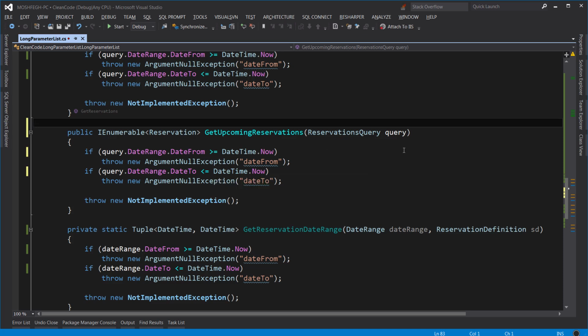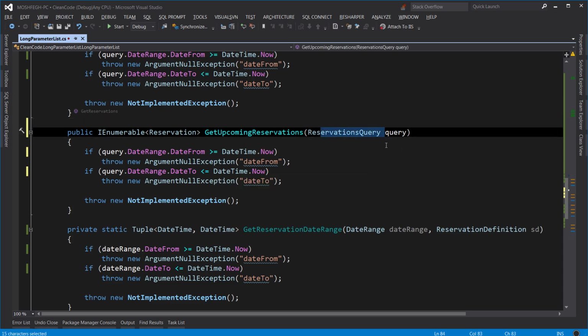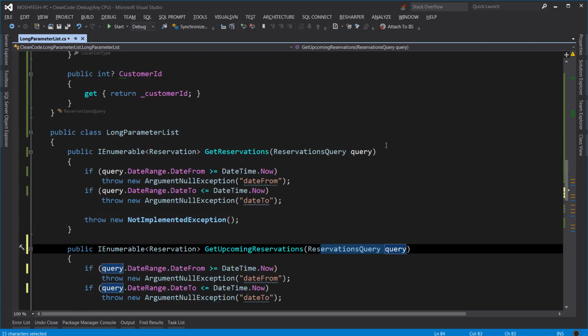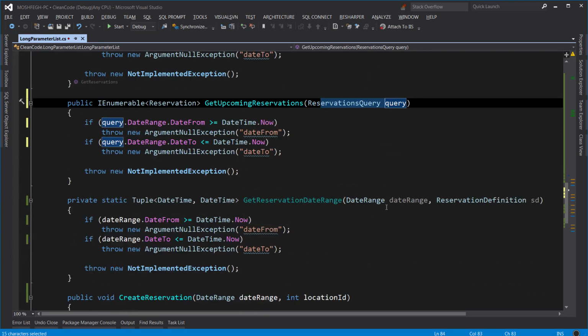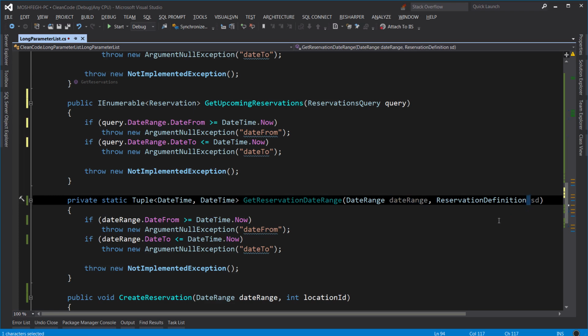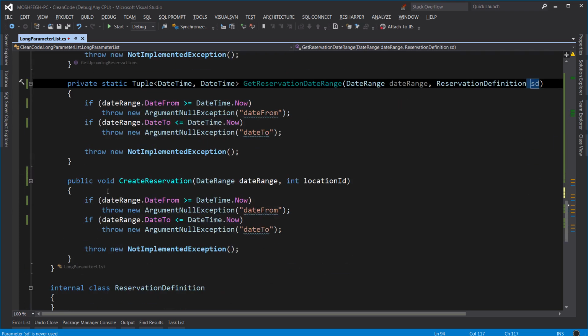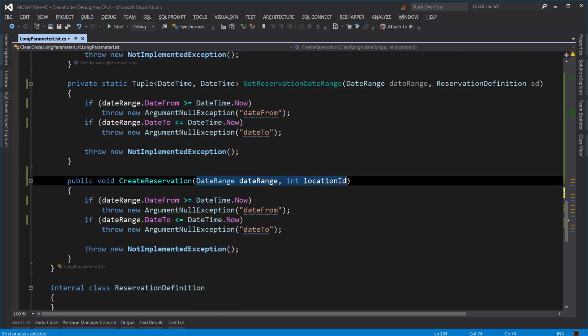Now take a look. This method takes only one parameter. It's a query object. Same, this method. Get a reservations date range, gets a date range and a reservation definition. And finally, create reservation gets only 2 parameters.